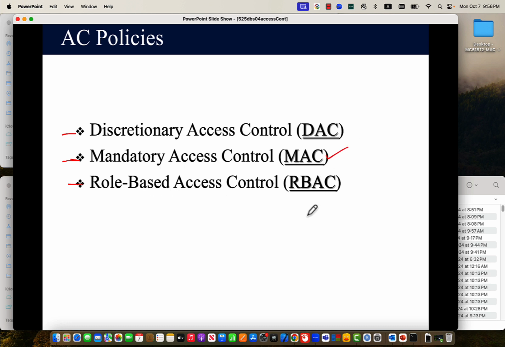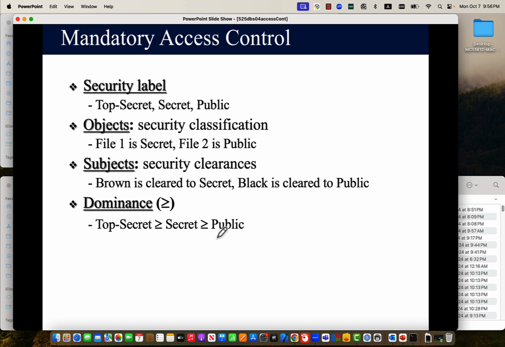Let's first start with mandatory access control. The idea here is this. Mandatory access control comes originally from military. So documents in military can be classified in multiple different layers. We can say top secret documents, or confidential documents, or non-classified documents. So documents have different security levels, like here, classifications, right?